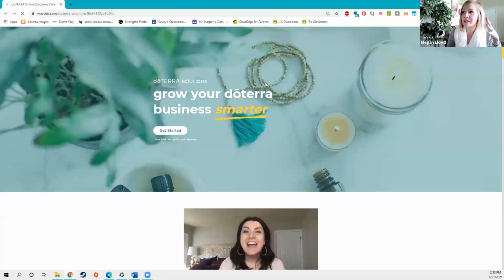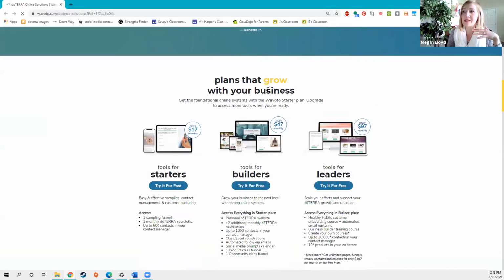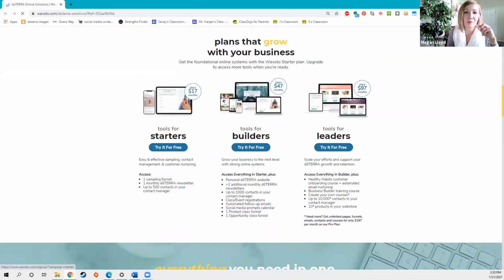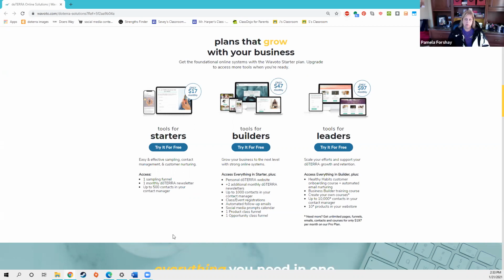It's basically an all-in-one system, and I've never been a fan of all-in-one systems until now, where Doterra has made a direct partnership with this company to load this system full of Doterra templates just for you. And they even have starting plans for just $17 a month for newer builders that aren't quite ready for the $47 or $97 a month plan. It includes a sampling funnel, and it also has a Doterra newsletter that Doterra actually creates and drops into your account. So all you have to do is click send and send it to your customers. You can customize it and everything.